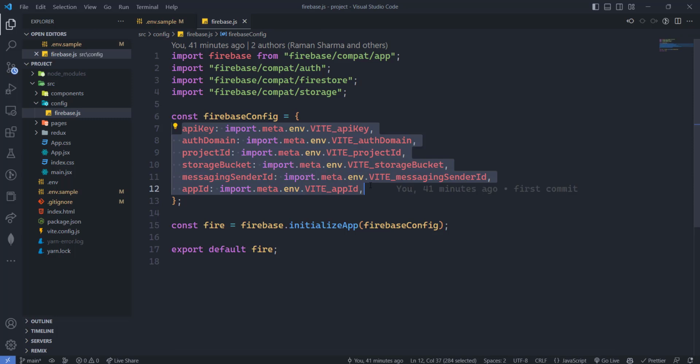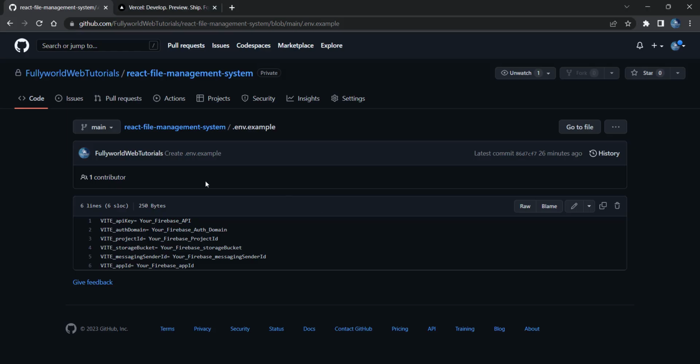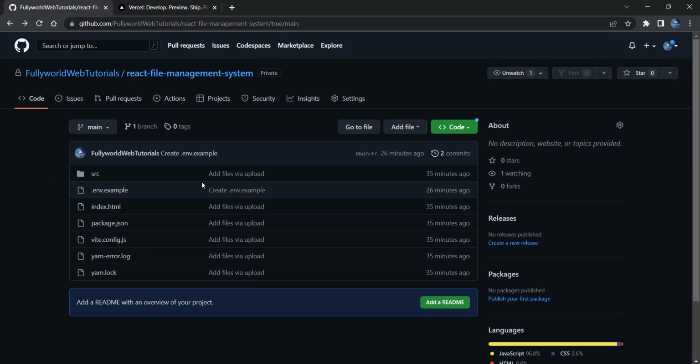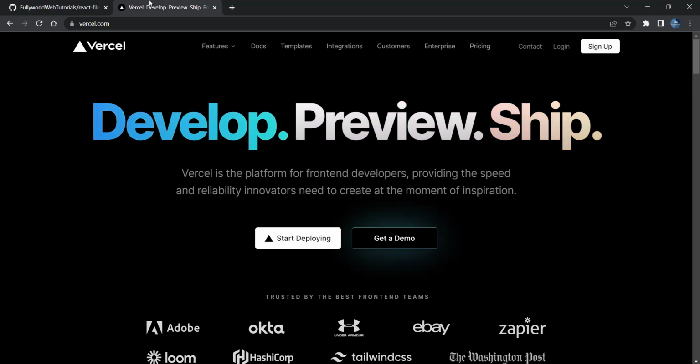Now set up this one, and after setting this up, what you have to do is create a GitHub account. On GitHub, you have to create a repository, and then upload all these files here like this. It can be private or public, that doesn't matter. Through this GitHub we are going to deploy to Vercel. So now let's start with that.